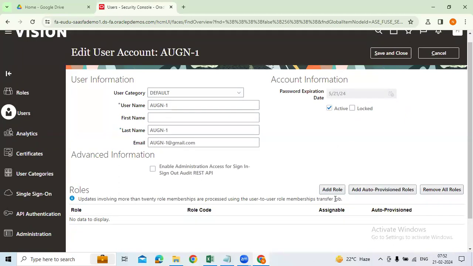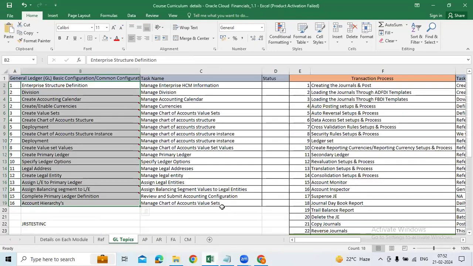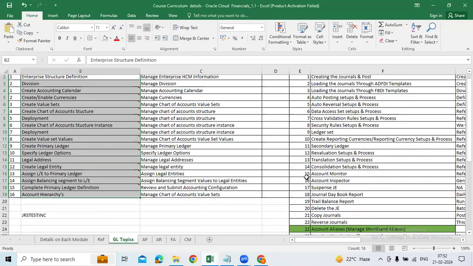Now we are going to add the roles. When it comes to roles, every module requires some specific roles.